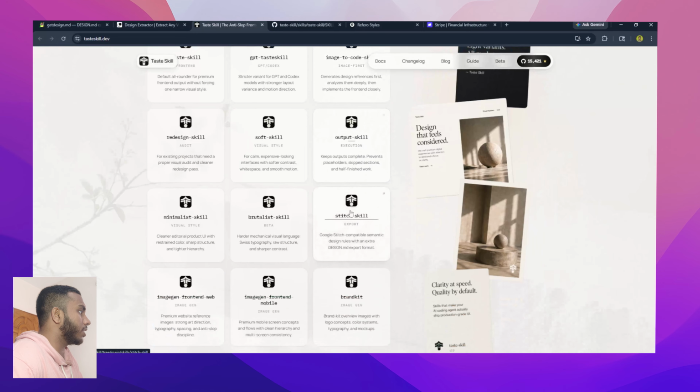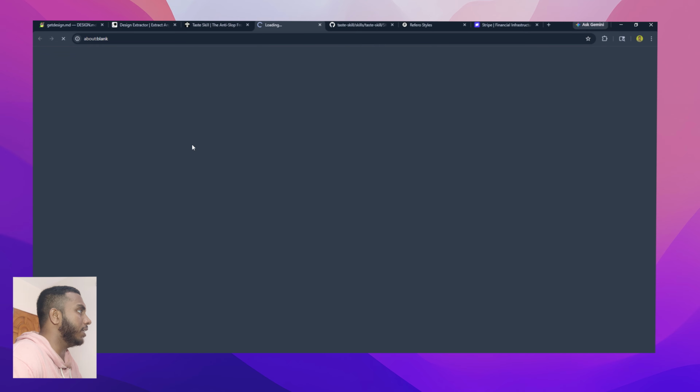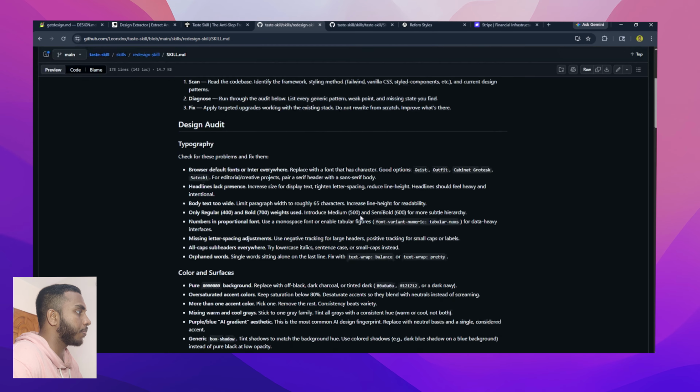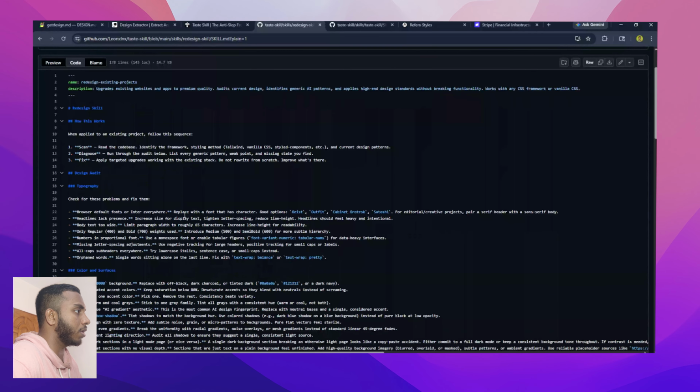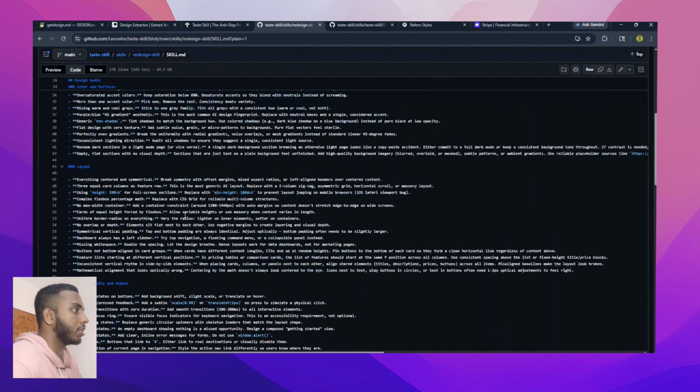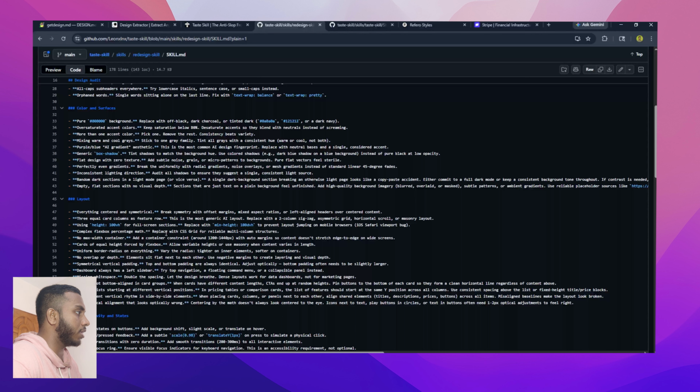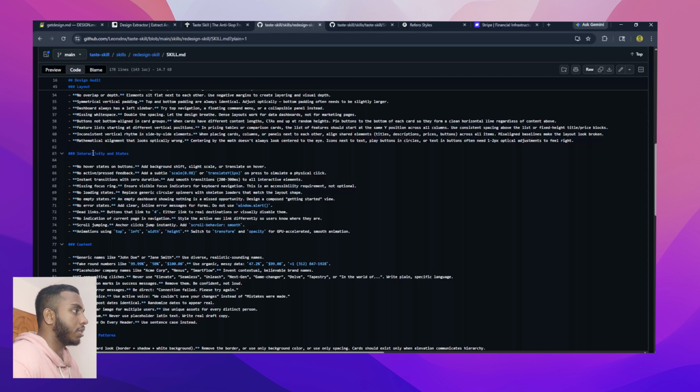And if I check others as well, maybe audit, let's see, redesign skill. The redesign skill has layout. This is the layout: using height for full screen section, replace with min-height to prevent layout jumping from mobile browsers, cool. Interactive state: no hover state on buttons, and background shift slide. This one I'm talking about. Add a subtle scale 0.98 or translate-y on press, so that it feels like a physical click. That's what I'm talking about.